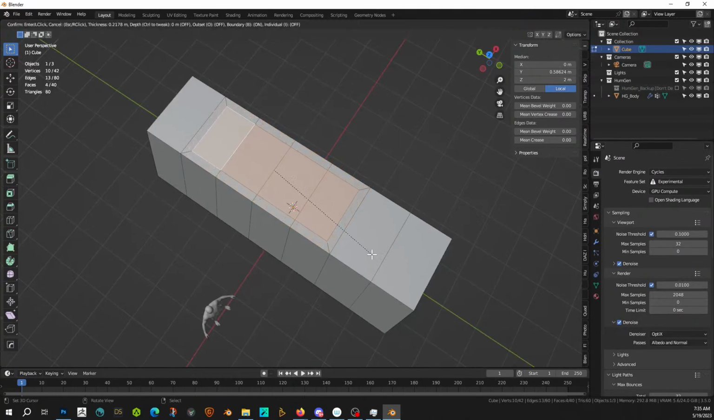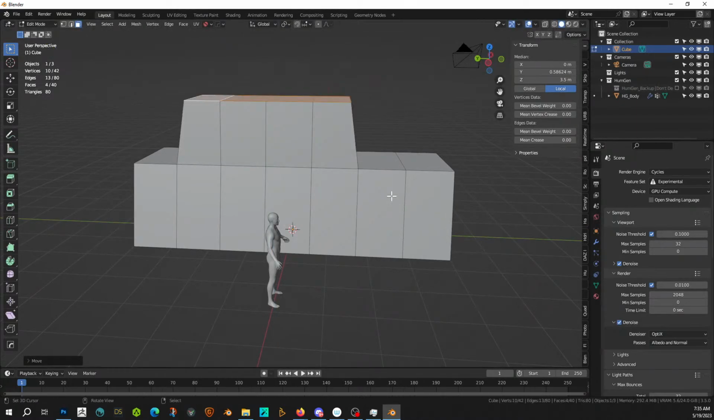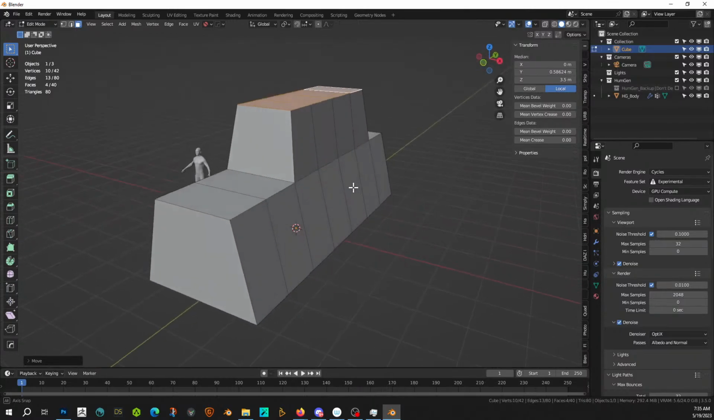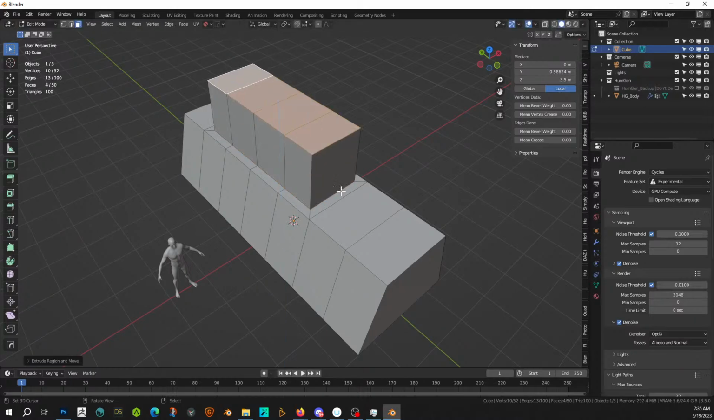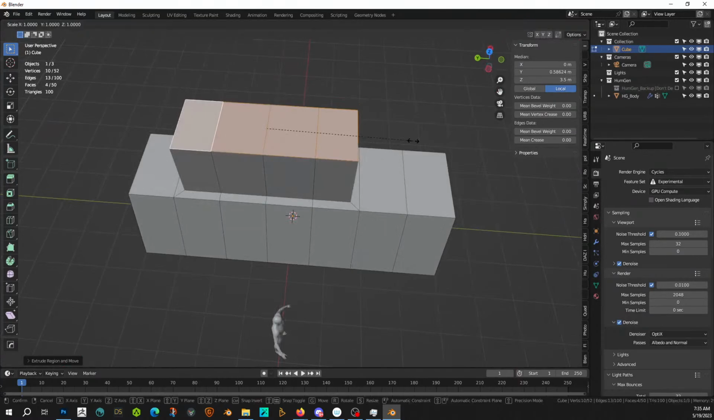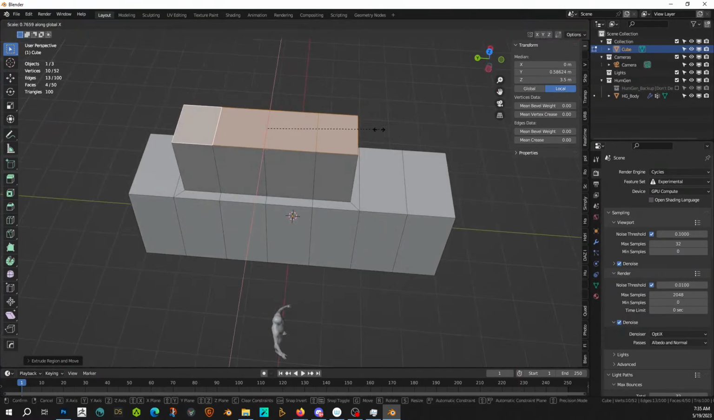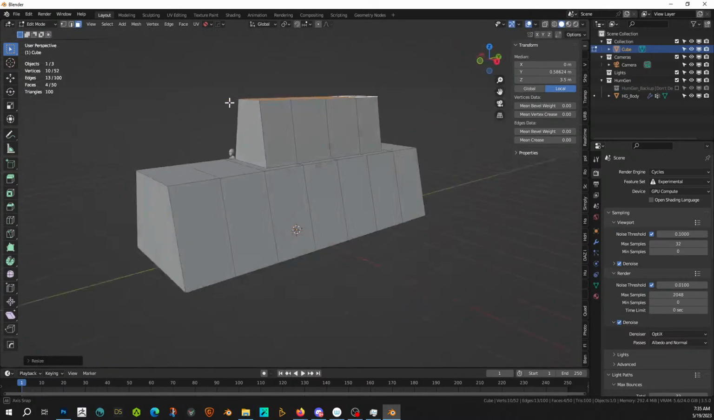Let's inset it. And then G Z 1.5. Why did my inset? Oh, E 1.5. There we go. Okay, and then let's scale on the x-axis again to bring it in. Something like that.